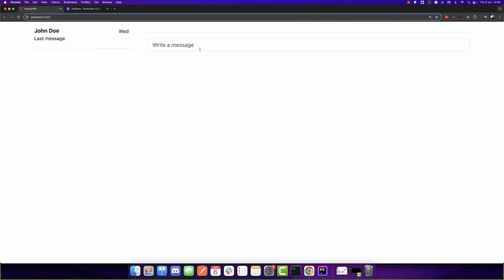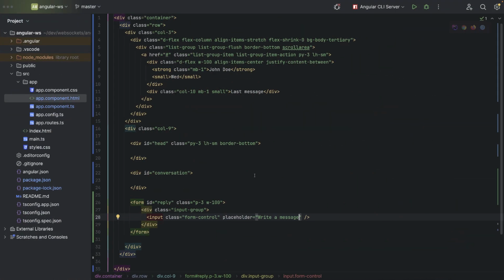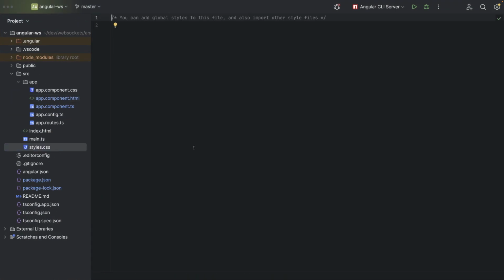So it will look like this. So they are all together, like they are combined together, so it should not look like that. So let's add some CSS in the style CSS here.